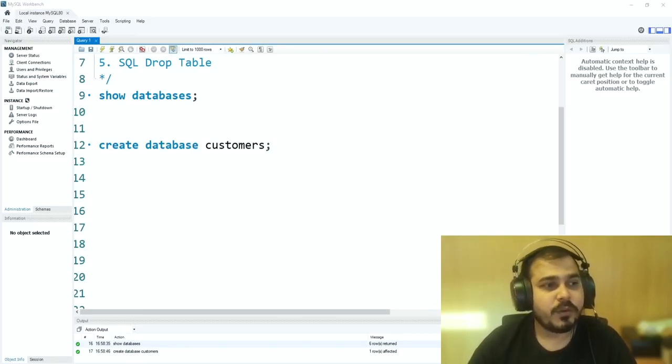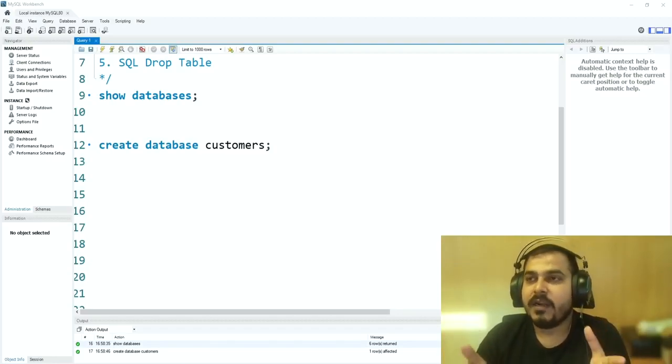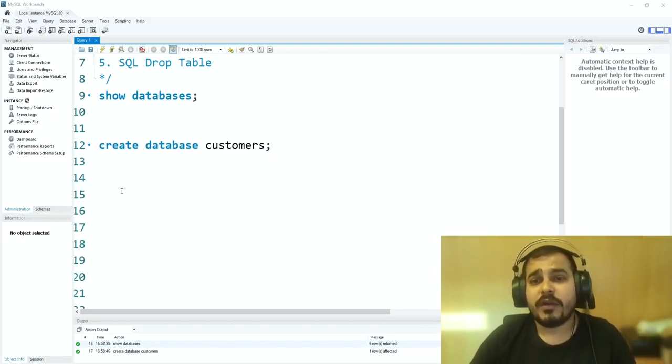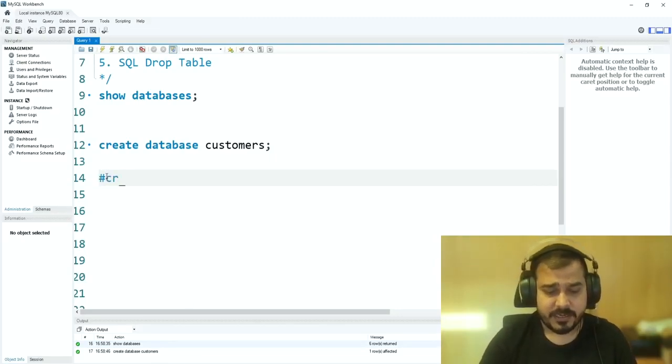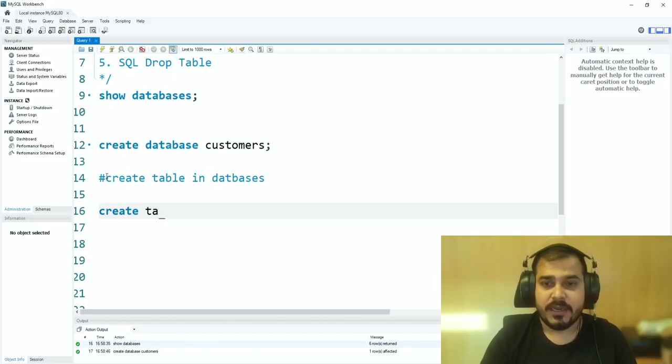Now in the next step, we create a table. Always understand that whenever we create a database, if I want to feed data in a relational format, in the form of tables, rows and columns, then I have to create tables. That is the basic thing that we obviously know. So how to create a table? Here I'm going to write a comment saying create table in database. Let's say customers is my database name. Then I'm going to write create table.